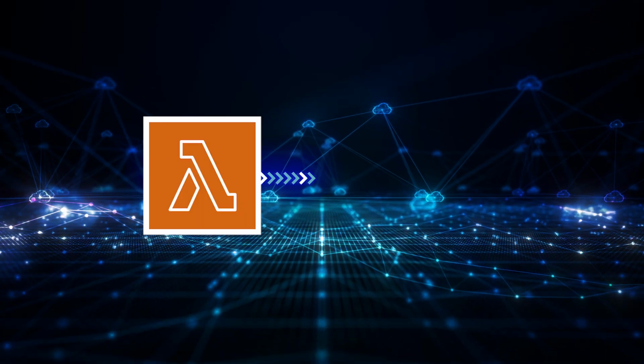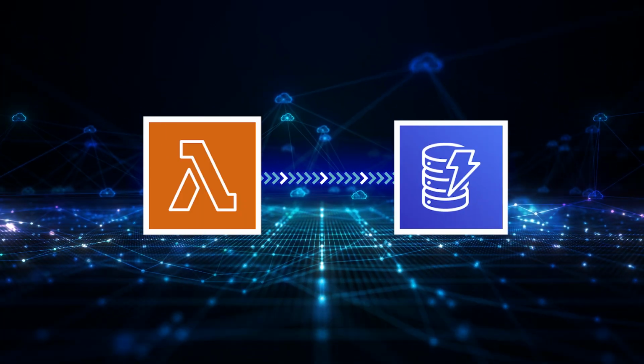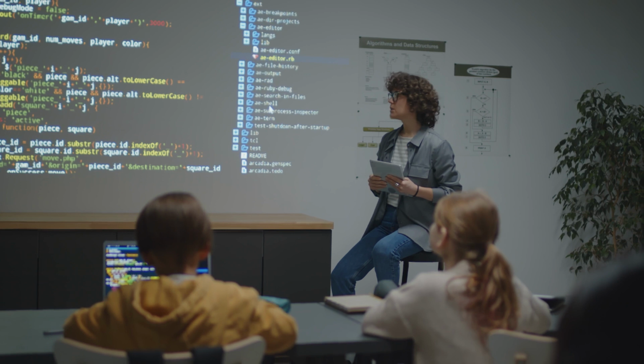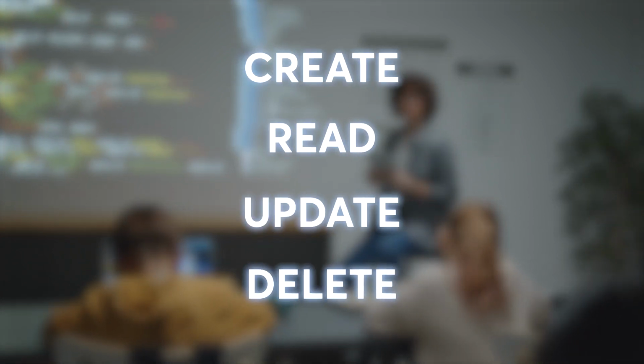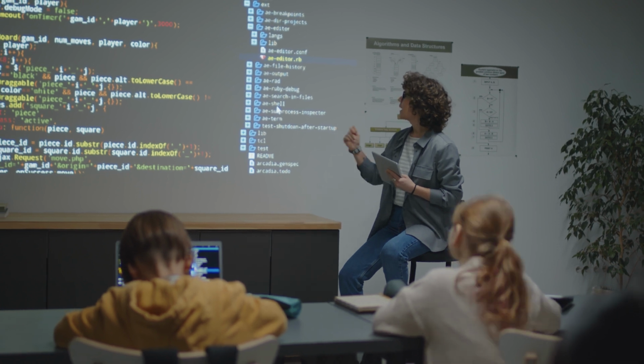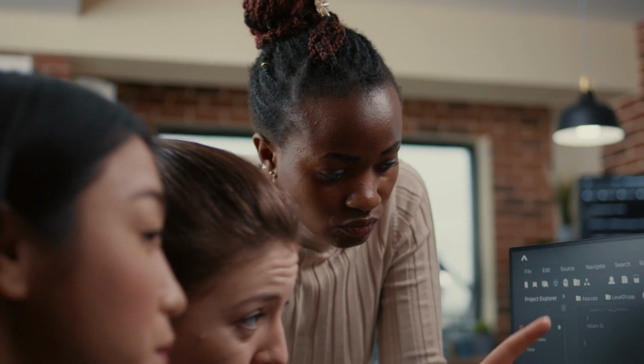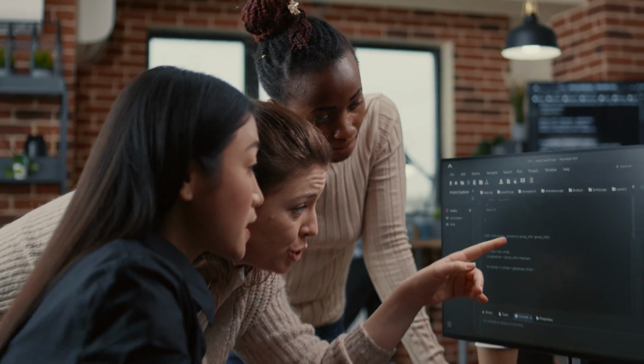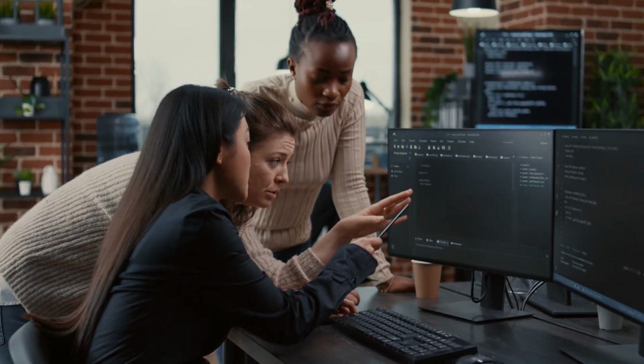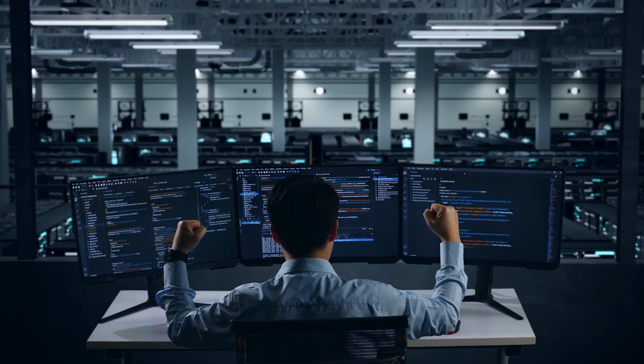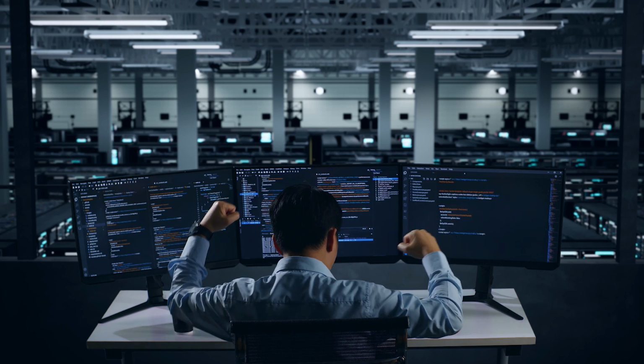We'll start by setting up a Lambda function and creating a DynamoDB table. With each CRUD operation, create, read, update, and delete, we'll dive into the code, providing detailed explanations of every step. This practical guide is designed to ensure that you not only understand the theory behind the operations, but can confidently implement them in your own serverless applications.